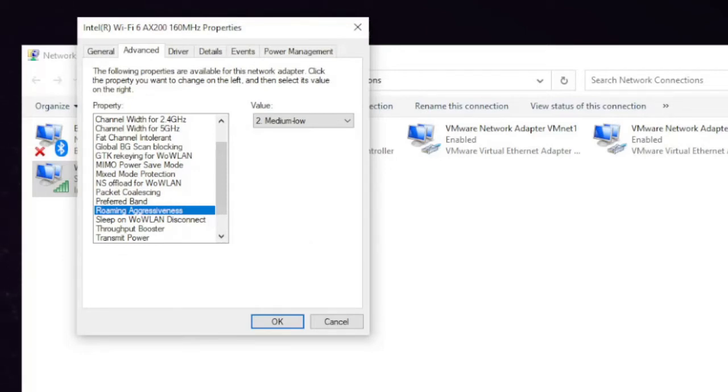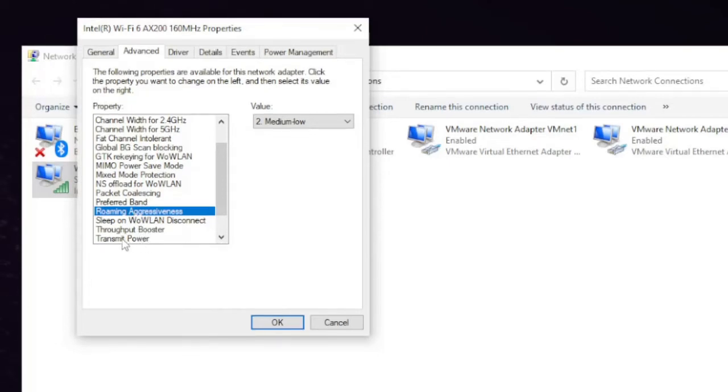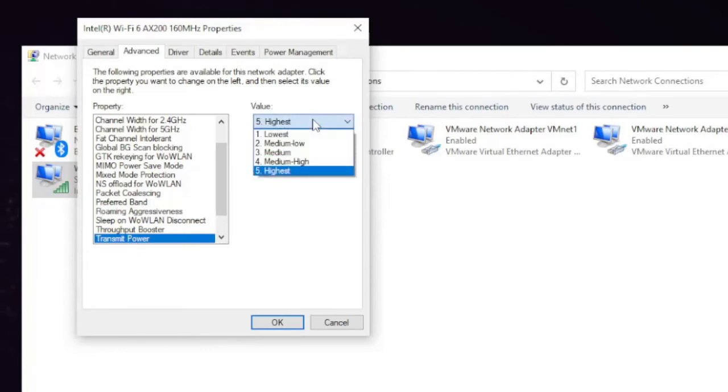Once we are done with this, we also have to change the Transmit Power. Click on Transmit Power, and again we have to change it from the highest to Medium-Low or the Lowest. Again I would recommend that you go with Medium-Low. You can also go with the Lowest, but first go with Medium-Low, apply the settings, and if this does not make much difference, you can come back again and set it to Lowest.